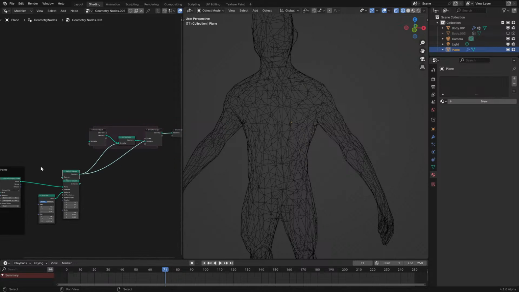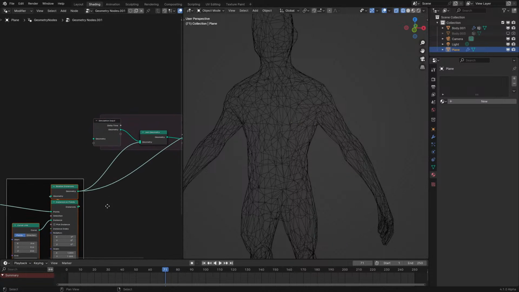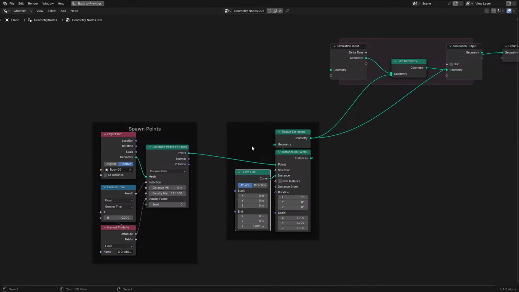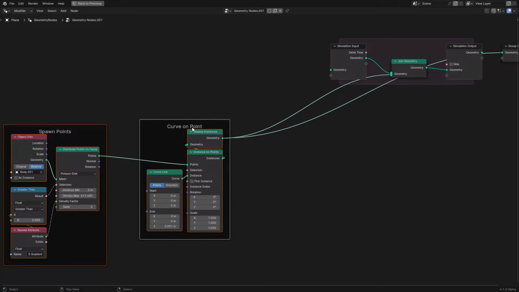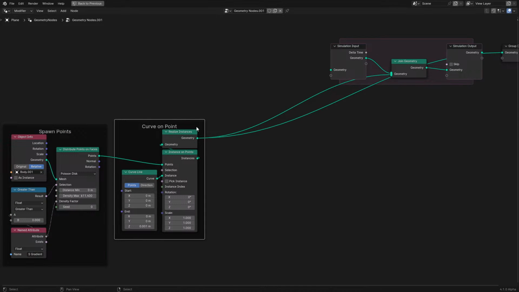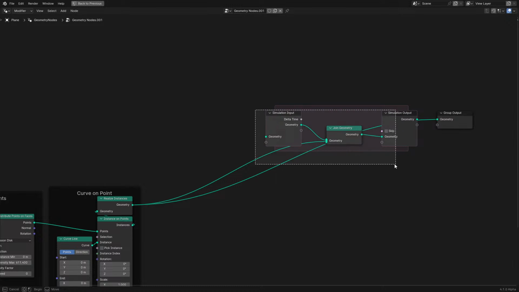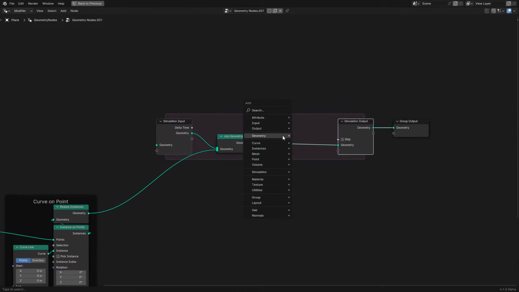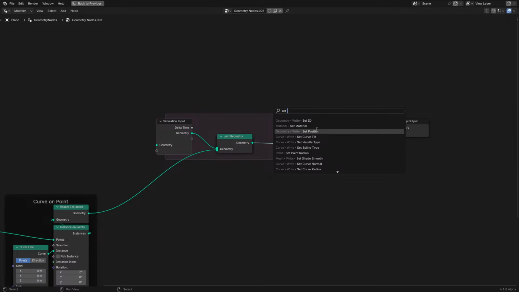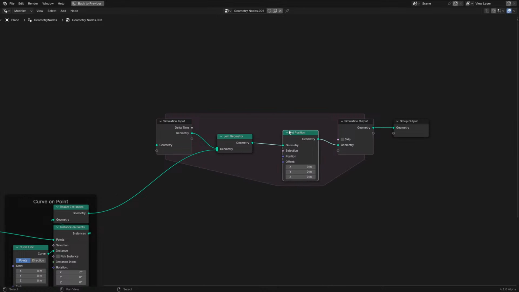Good. Now, the next part that we want to do, let me label this once again. Be sure to always label your little frames here. So curve on points. Let's move that over. We want to now offset these curves, but not the start point, only the end point. And then we're going to resample the curves. So this is where it gets interesting. Yes, set position node.